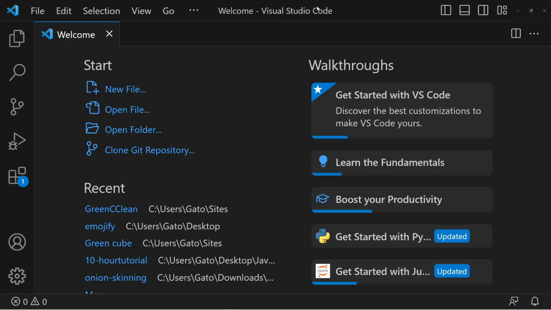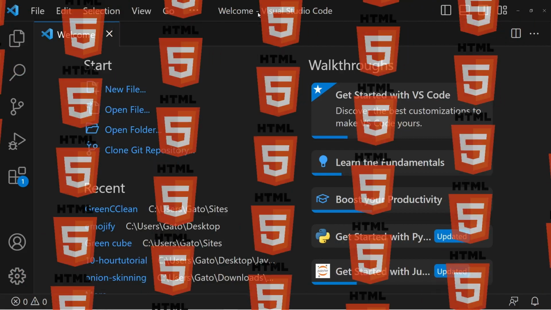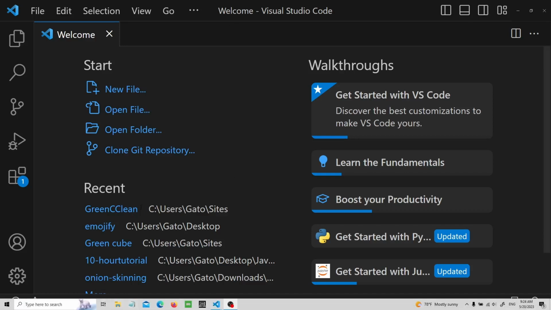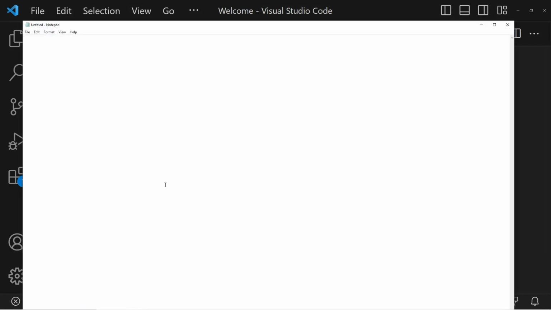Today we'll be making a basic web page in HTML. Well, what is HTML? HTML is not really a programming language like the other ones we've seen on this channel, like C++, Python, JavaScript. It's more of a markup language, as it says in the name. HTML stands for Hypertext Markup Language.